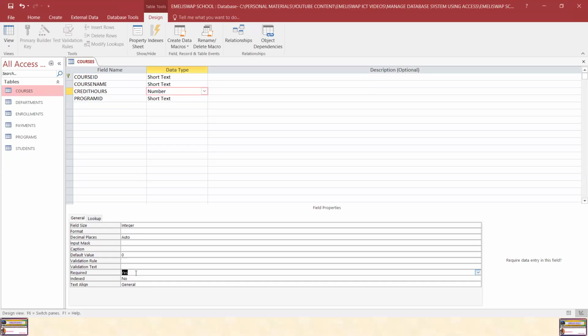Is it indexed? Do we need to index that? I repeat what I've asked. On required, do you want it to be there or somebody can leave it empty? So required, yes. Now, do we need to allow zero length? No, of course, because you have chosen the data type as integer, we don't need to specify whether to allow zero length or not, because integer has the maximum length. Now, is it indexed? Do we need to index the credit hours? No.